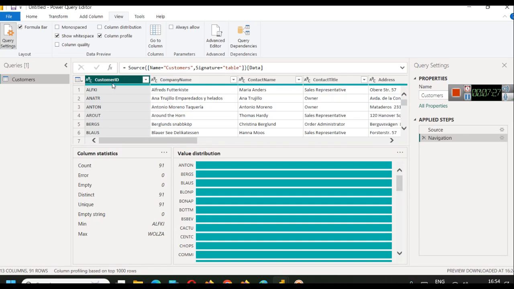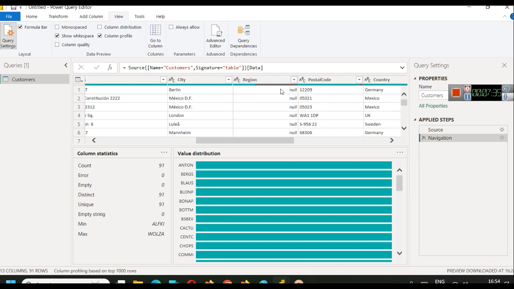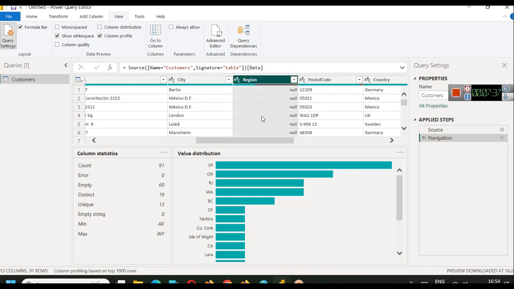Currently I have selected the customer ID column, and that's why I'm seeing this. There is this column where we have many null values. When I select this, you will see I have 60 empty values, 19 distinct values, 13 unique values, and the minimum is AK and the maximum is WI, which is alphabetical order, and we don't have any error here. This particular feature can help you in understanding all of these things.